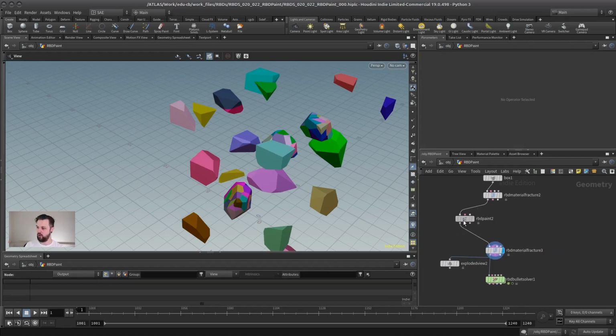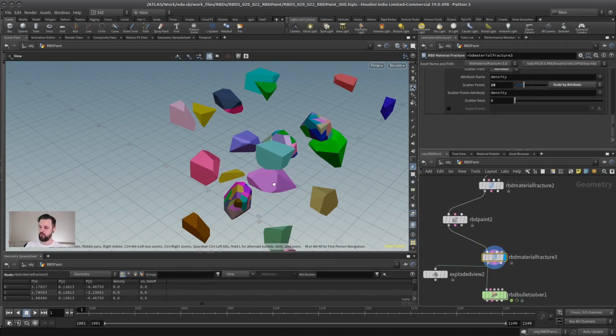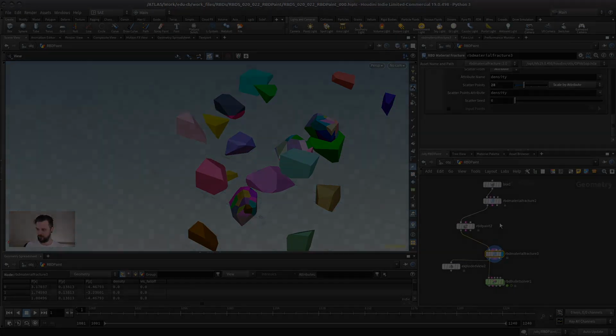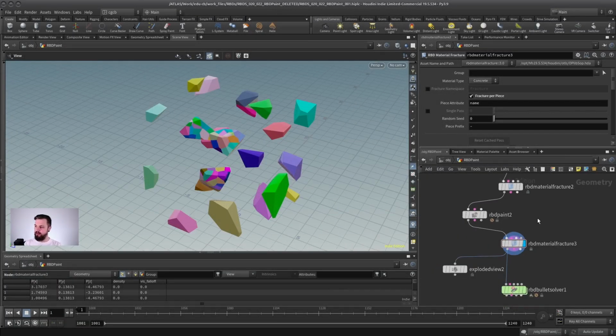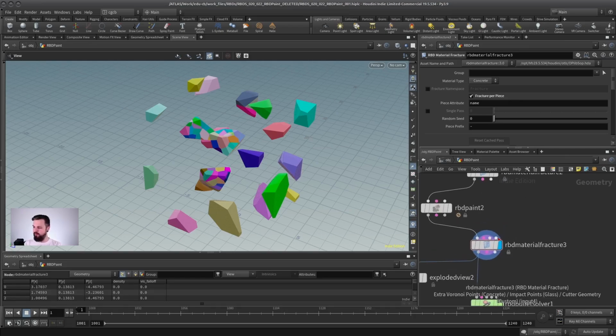This workflow only is meant to work in combination with the RBD material fracture. Now there's actually a second way of controlling our fracturing, and this is something we briefly looked at, and that is the fourth input here into our RBD material fracture. So let's have a look at that.